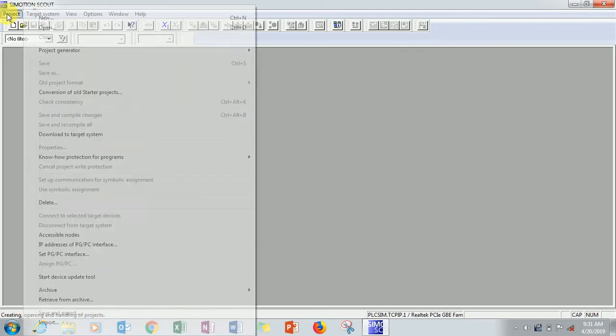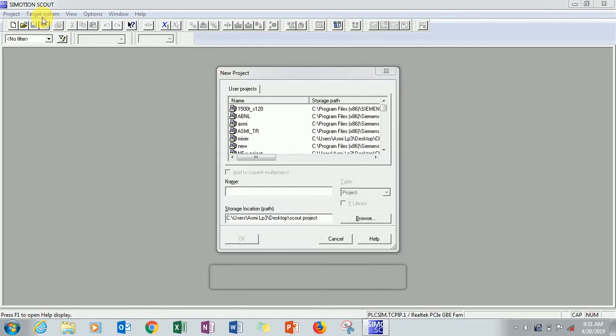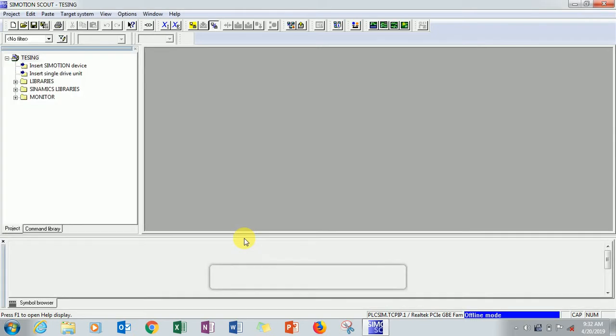First of all, I'm going to create a new project. Here I am going to give it the name testing, save the project on the desktop, which I already created, and press the OK button. You can see here the new project is created.